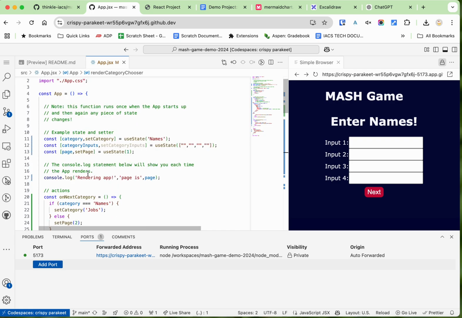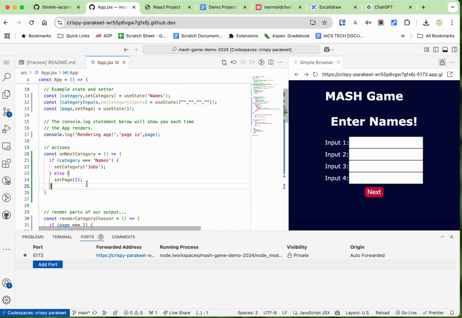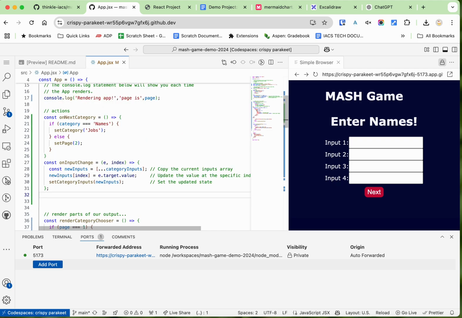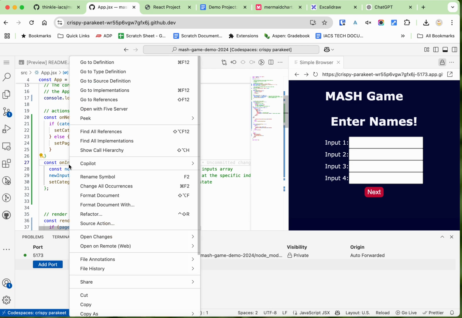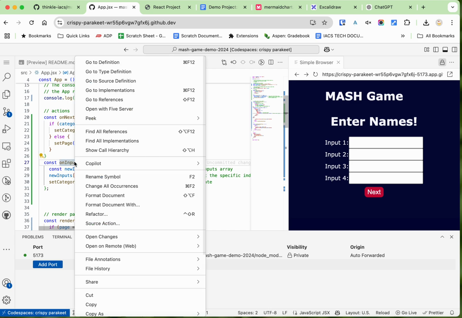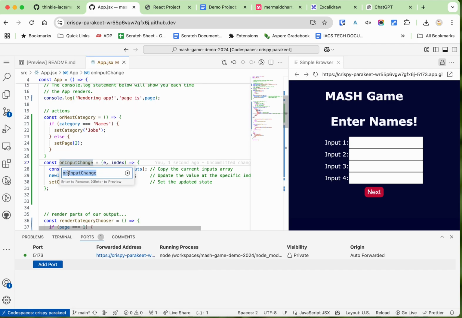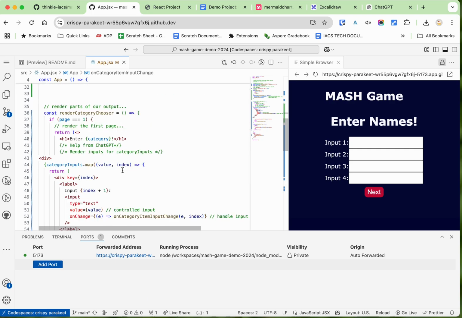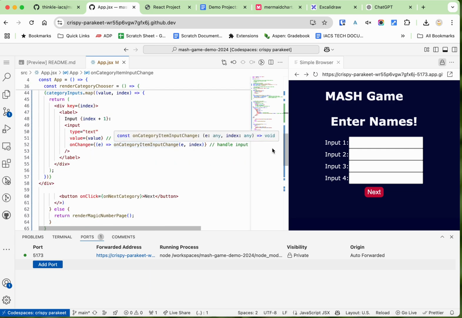And I'm going to add that to my... All right, and I'm actually going to recommend we don't call it on input change because our app is going to have a lot. So if you right click, you can rename the symbol. I'm going to say on category, well, it's not really on the category, on category item input change. I'm just going to change it to. And now it's kind of clear what I'm doing.